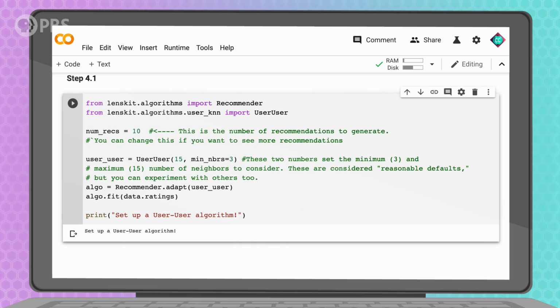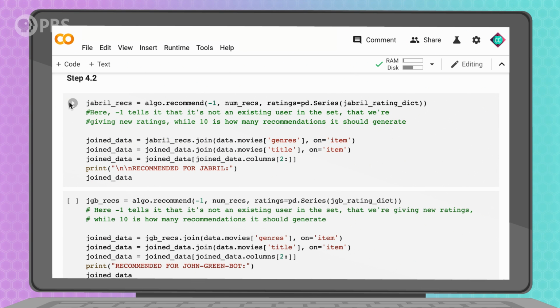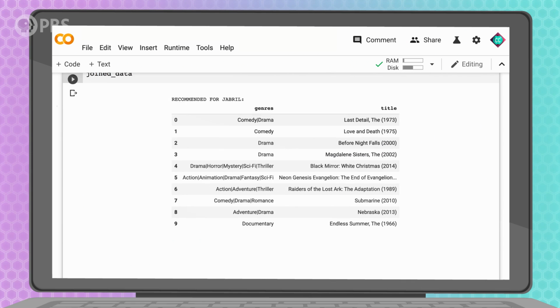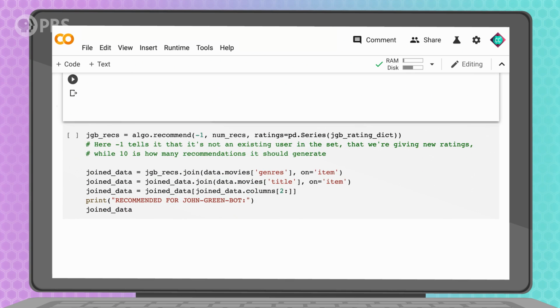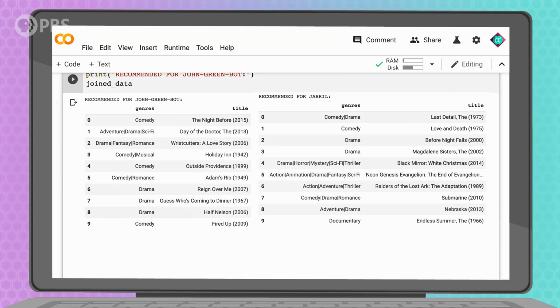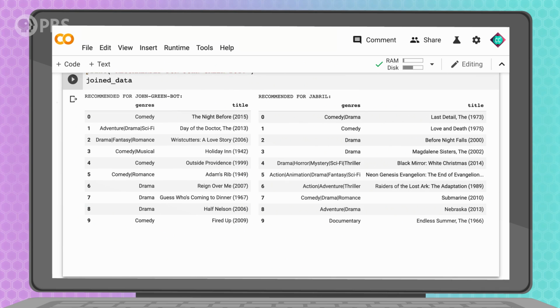But feel free to play around with those values in your own code to see how it changes recommendations. Now that the AI system has run the user-user collaborative filtering algorithm and now has clusters, I can give it our personal ratings to get its top 10 recommended movies for both John Green Bot and me. Now we're talking. Show me what to watch.